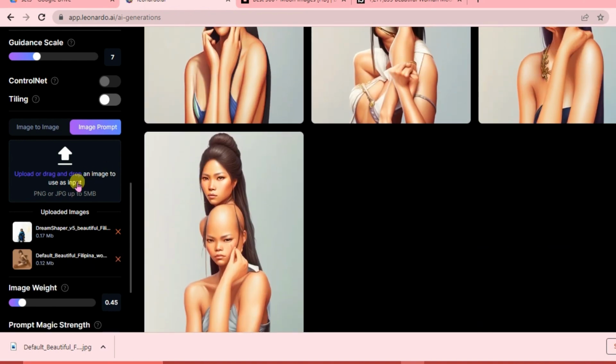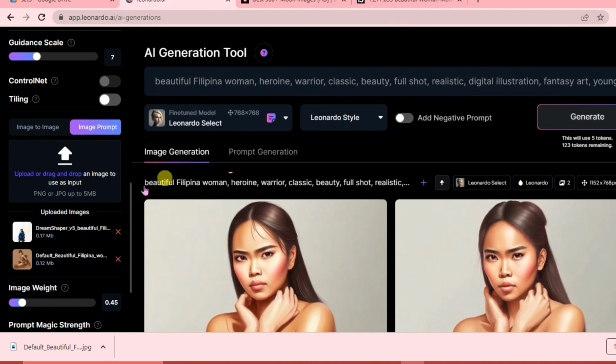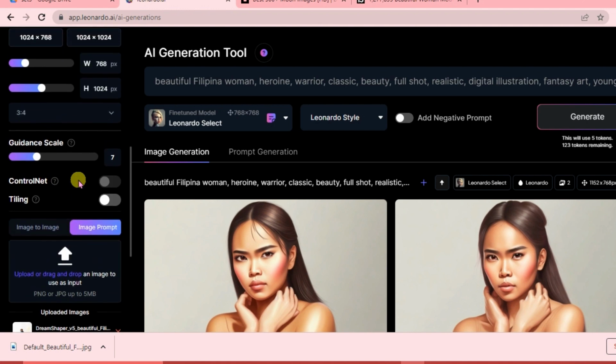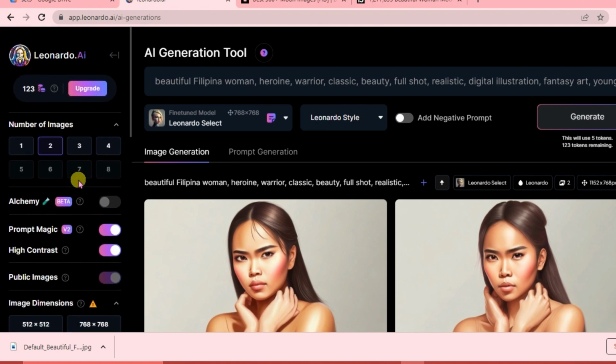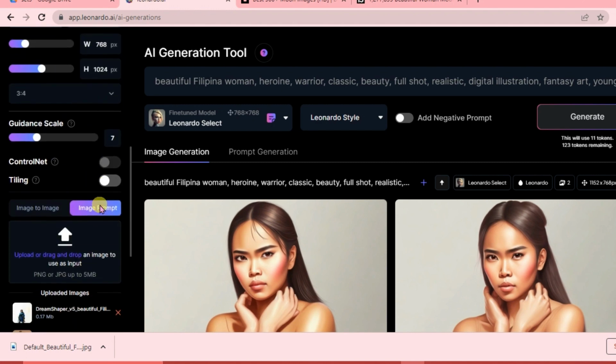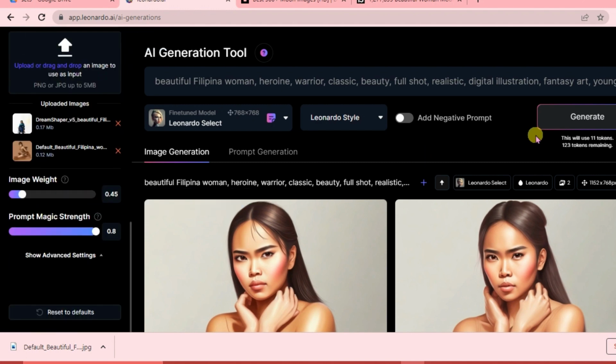At this time, we are just going to use 2 images, and we are going to set the prompt magic strength to, let's say, heighten this one. Here, for the number of images, we can change it to 4. And now let's try to generate.